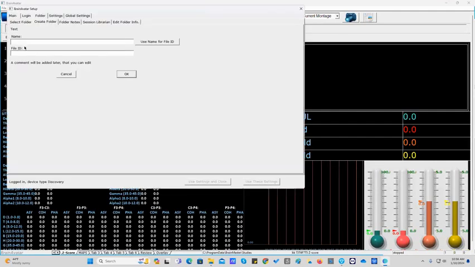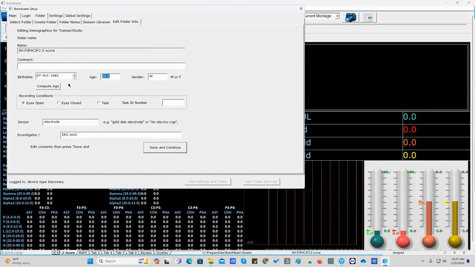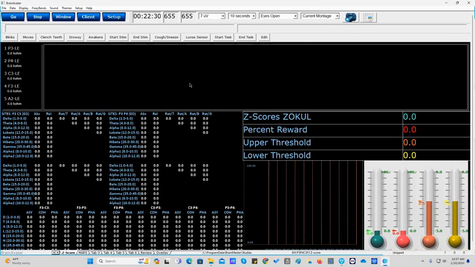And now BrainAvatar is open. So we'll put down KH, which is our client's name, and then we'll paste in the protocol that we just created. And I'll click OK, create with current settings, and we'll put in the age of the client. And she is a female, of course. And then I'll just click use settings and close. And I am now ready to do Z-score training with QEEG Pro Z-scores.